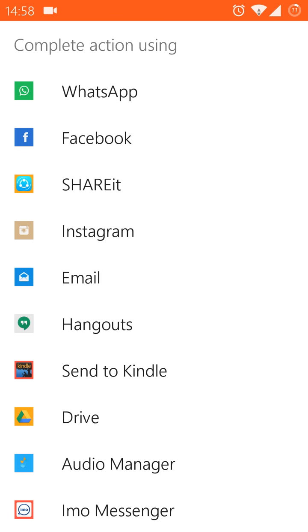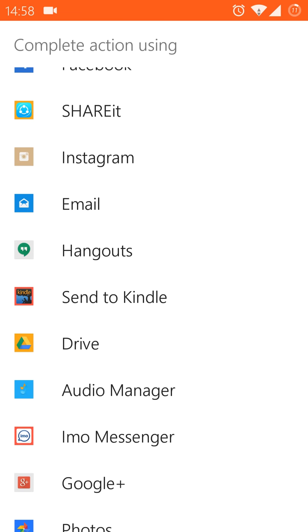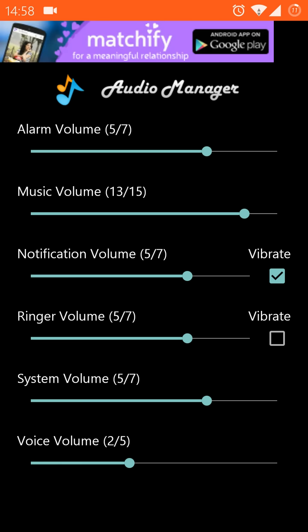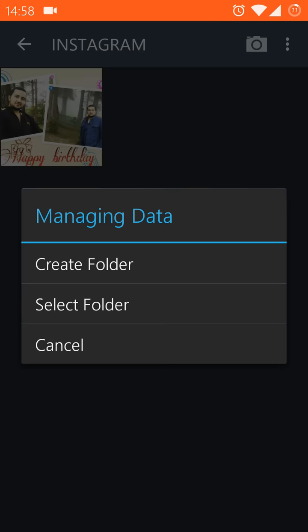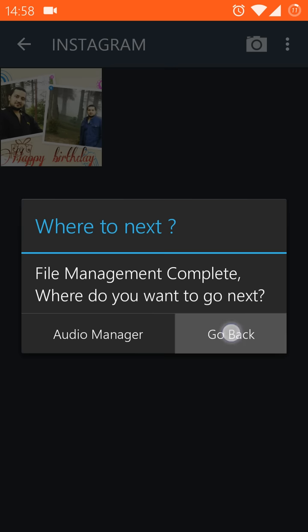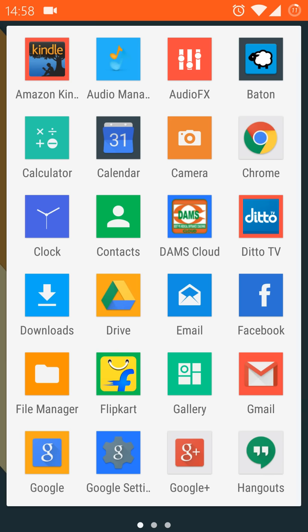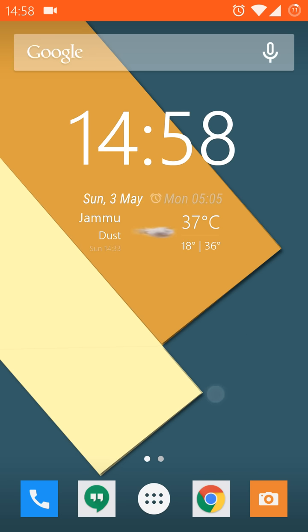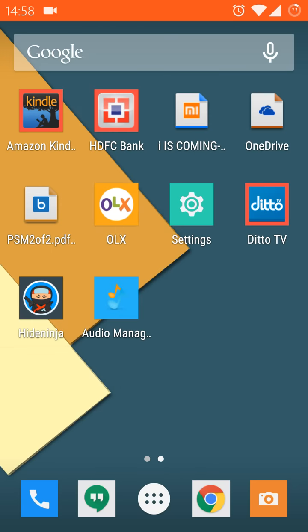Now again you can share the pic. Share, going to, and send it to audio manager. Again tap for 3 seconds. Password and select folder, my private pics. That's it. Similarly you can do this for your videos.